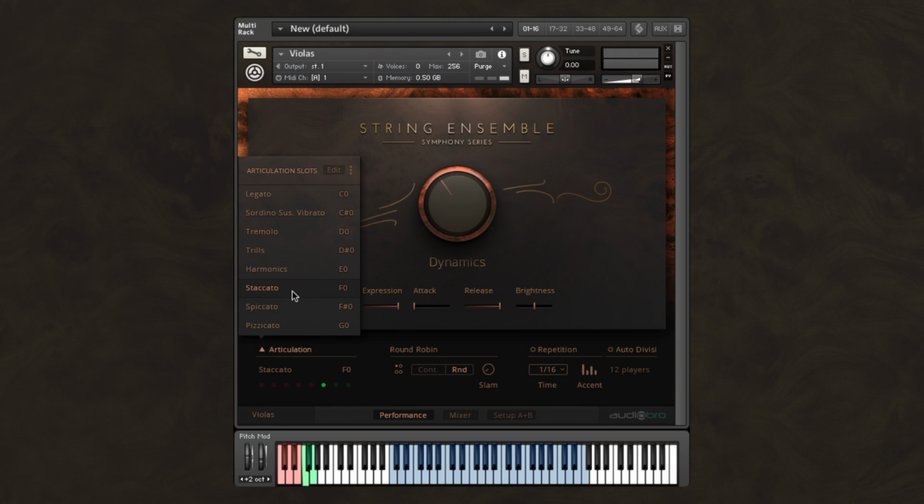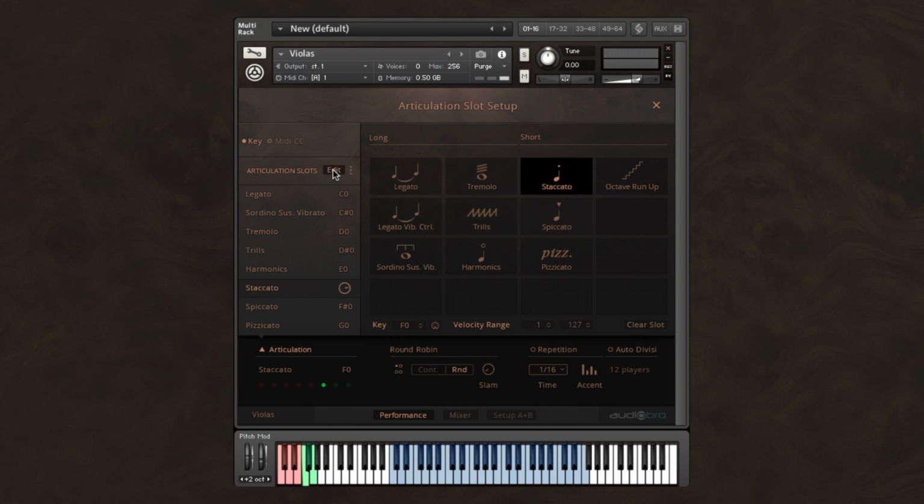Now, this key switch slot is for F0, which you can see is this green dot here, which corresponds to this key right here, F0. Now, if you want to change any of the key assignments, you can go into this edit page. When you open up this edit page, you see all of your available articulations at your disposal. And you can just click on them. You can change the articulation per key switch.